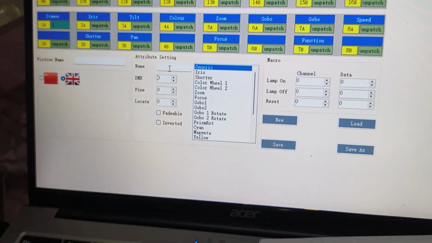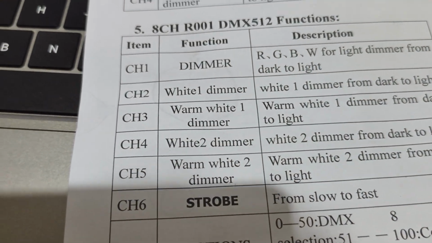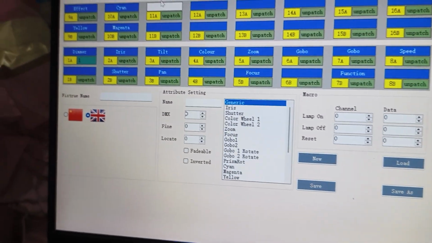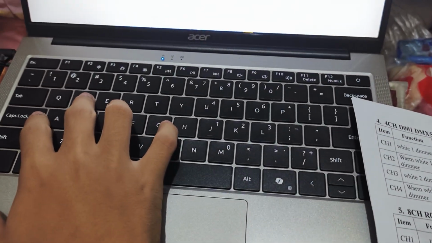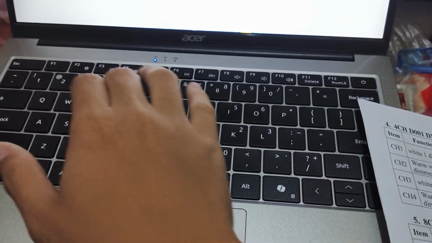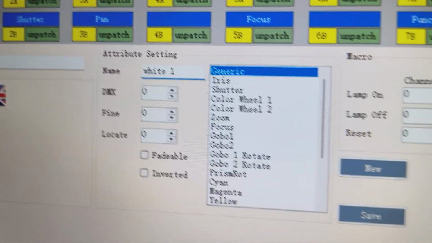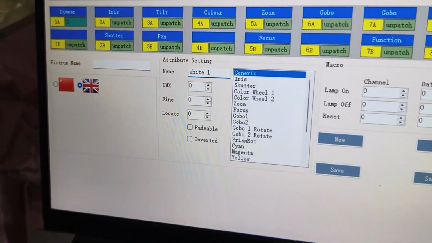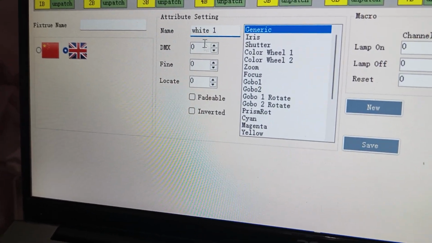You can name it. For example, channel 2 is white 1 dimmer. So I'll just put the name over here and type white 1. So there, the name for channel 2, and we need to put the DMX channel 2.